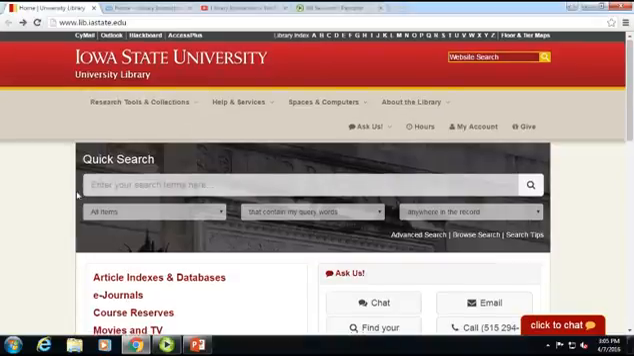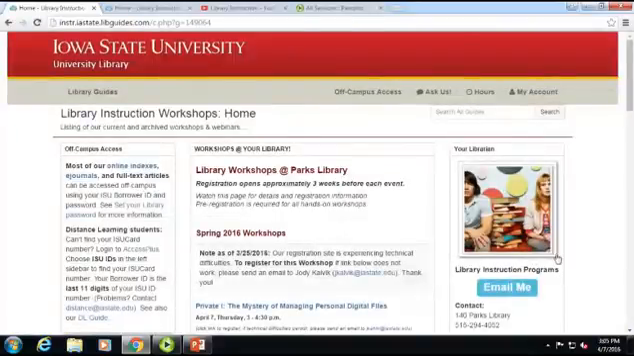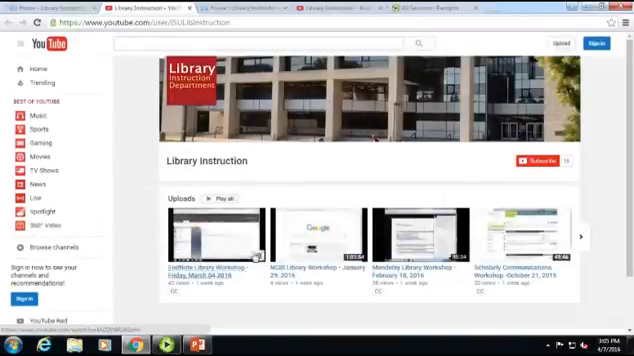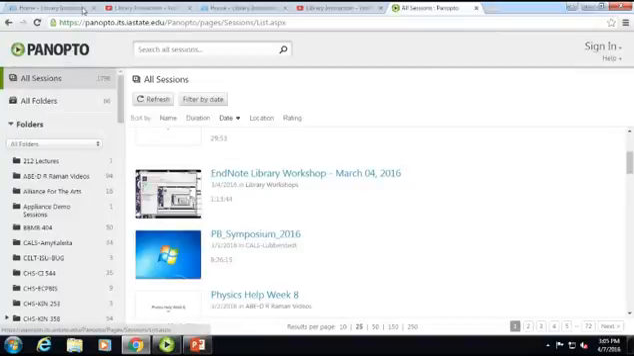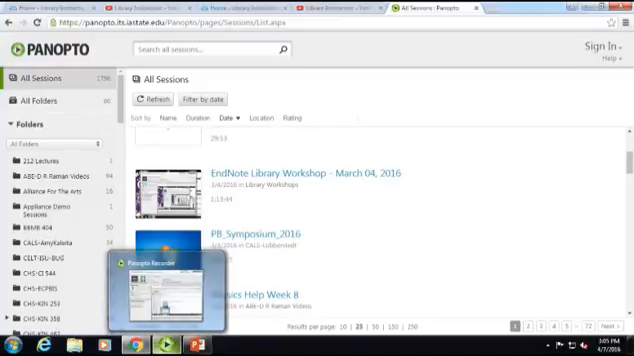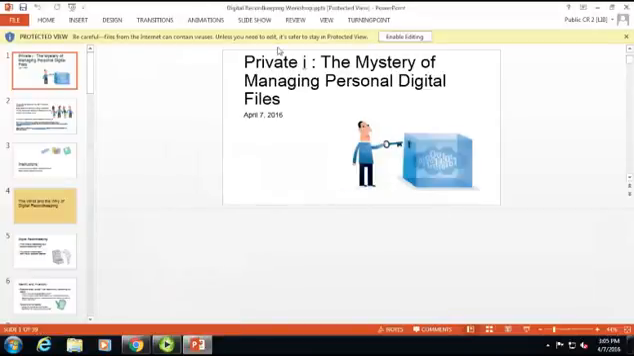The way to find it is if you go to our library webpage, workshops, and then library instruction programs over here. And if you look at the screen in between you guys, that's the instructor screen. It's got the YouTube page. So it's on their YouTube page. Here are the workshops. And then also, if you go to the Iowa State Panopto site, that's where the workshops are recorded also. They're recording our voice and the presentation, so you'll have that if you'd like it.